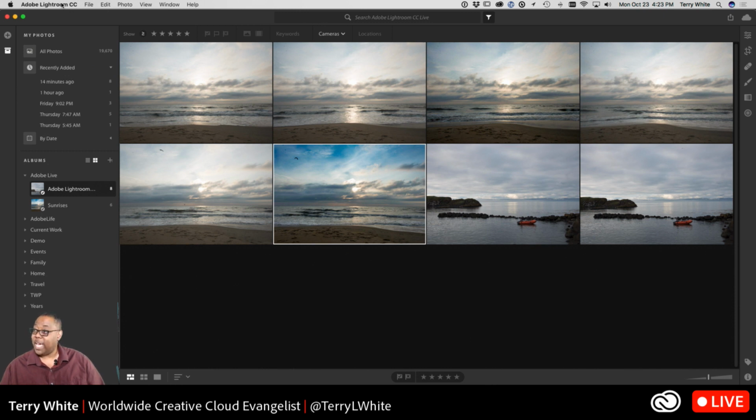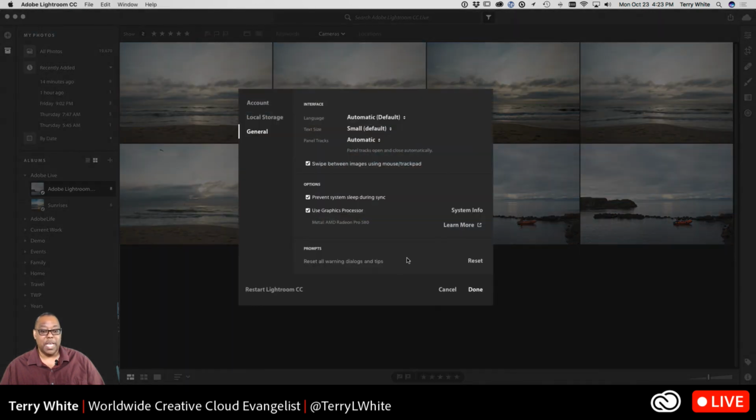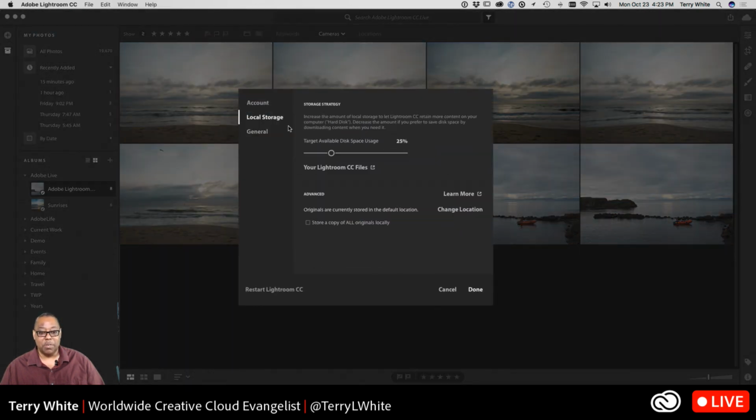That was number 5, how to edit in Lightroom CC. Number 6, how to manage your storage. Let's get to that. So I'm going to go to my Adobe Lightroom CC menu. I'm going to come down to Preferences, and in Preferences, I'm going to go to Local Storage.